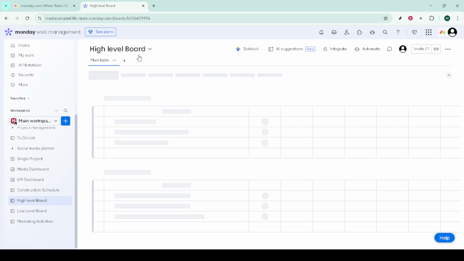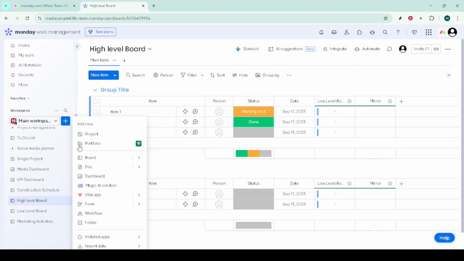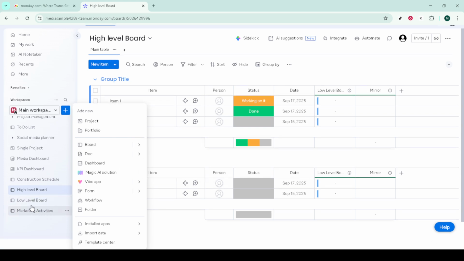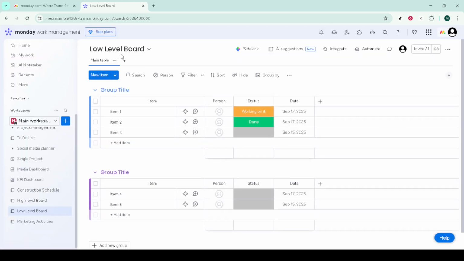Go ahead and log into your monday.com account. Before you build, think about visibility. Decide whether your board should be main, shareable, or private based on who needs access. Create a new board and name it High Level Board. This will hold top line items such as projects, epics, or deliverables. You can keep the default columns for now, you'll fine tune them later. Click Create Board to confirm.